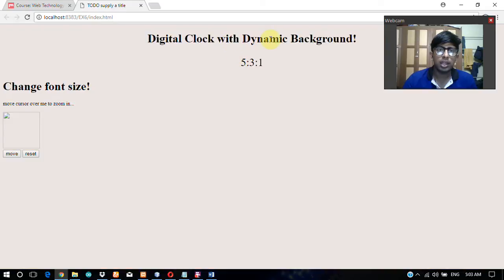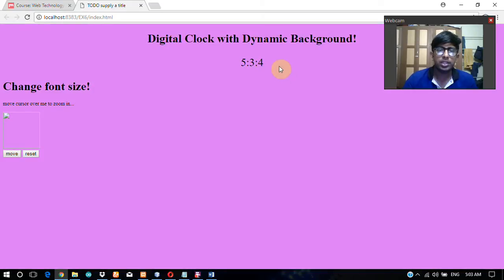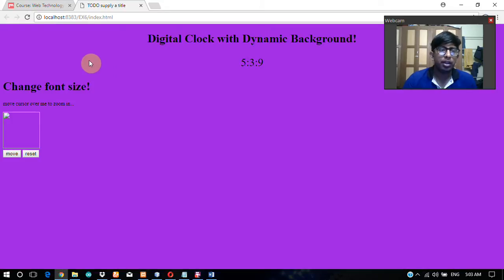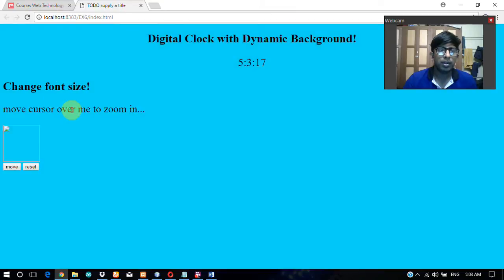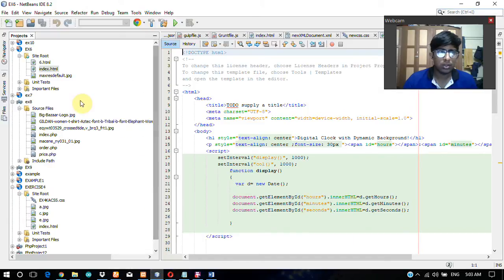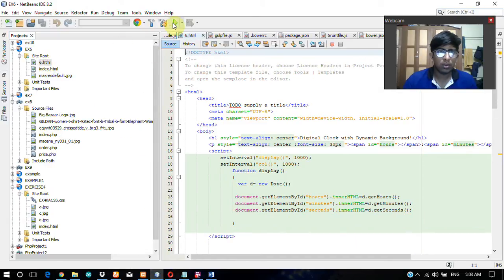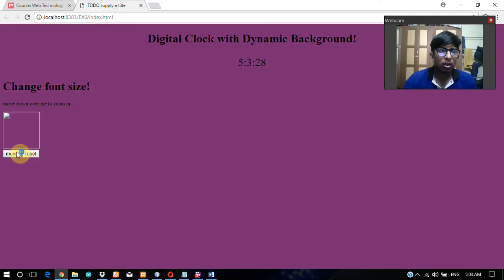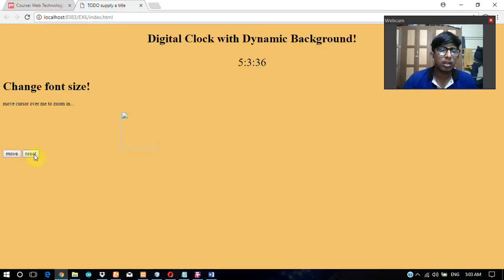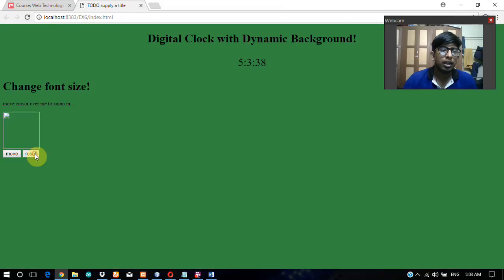You can see a dynamic background here which changes color, and this is the time, it is 5:38. Now this is change font size, where it will change the font size every time. Now this is the moving image. It moves one pixel at a time, and if we reset it, it will come back.